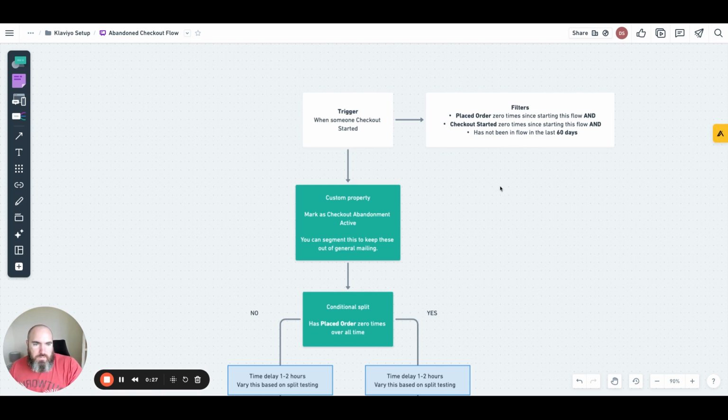So a couple of things we put in here is obviously the trigger is when somebody starts a checkout but doesn't make a purchase. So they come into here, and then the filter would be if they place an order, we'd obviously drop them out. If they start a checkout again, we drop them out of this flow. And then if they've not been in the flow in the last 60 days, that seems to be a good time frame to use. You can change that depending on your brand. Really is up to you. You don't even have to have that again.